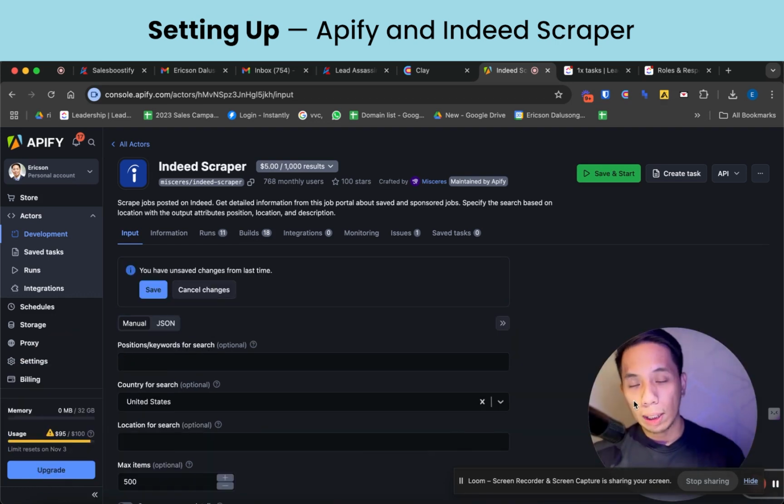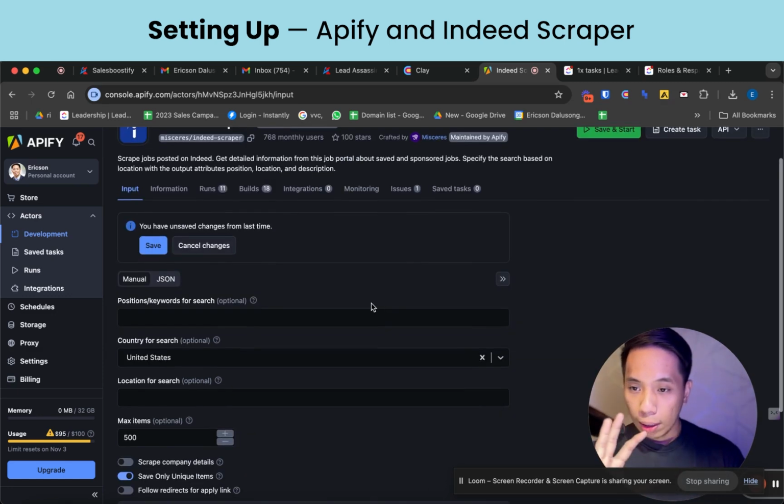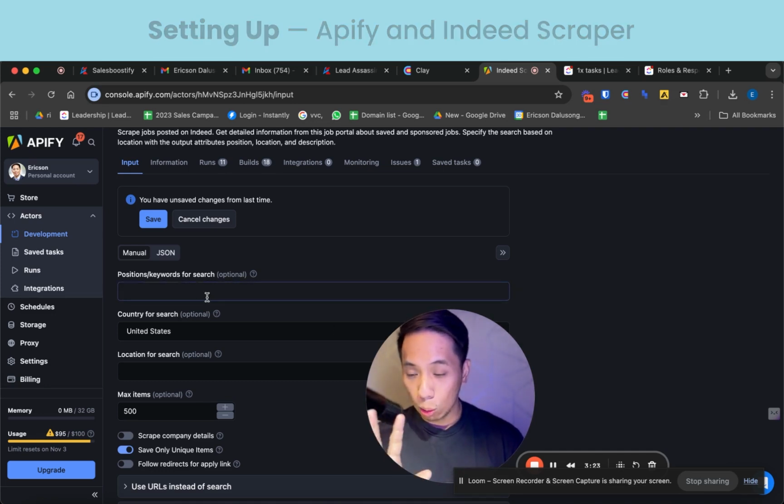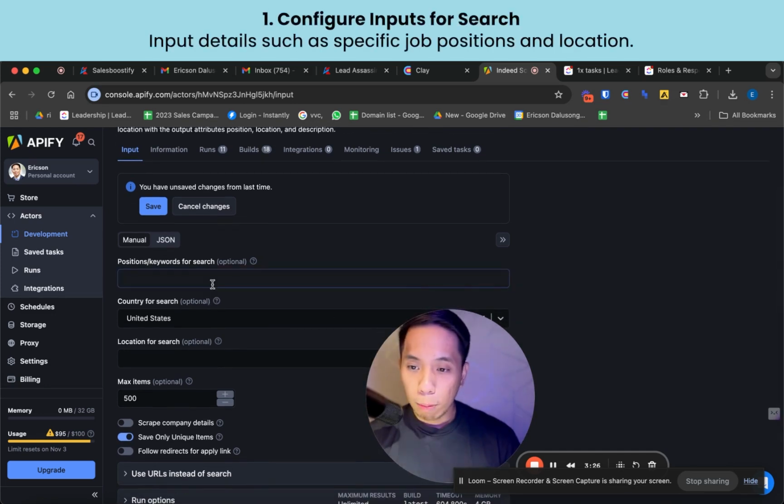You don't need to rent this actor or pay separately just to use this scraper. You can use it without any rental fee, but it's going to cost you $5 for every 1,000 results. This is the inputs field, and this is where we are going to put in all the data needed to execute our search. First off, we're going to put in the position.